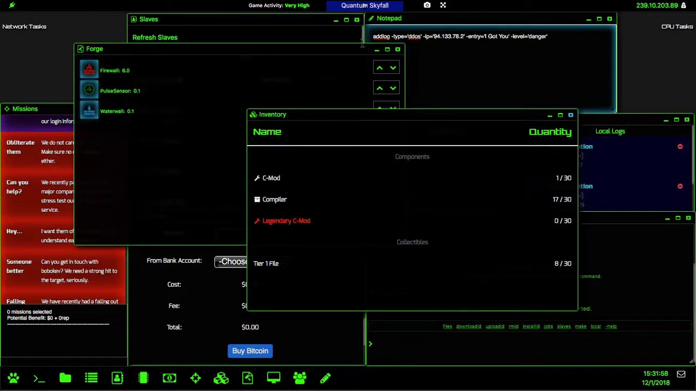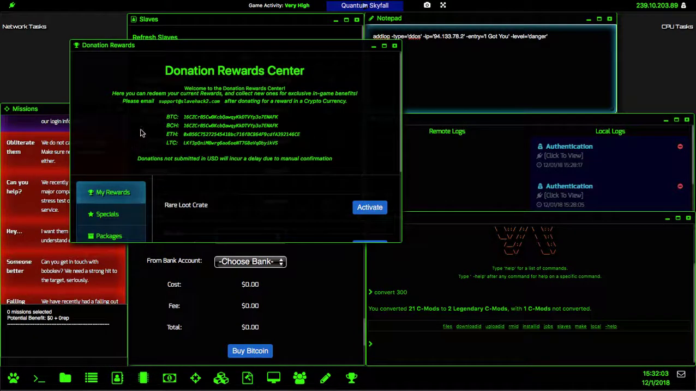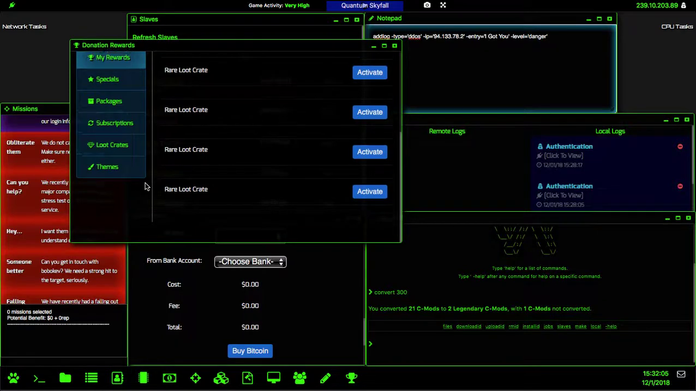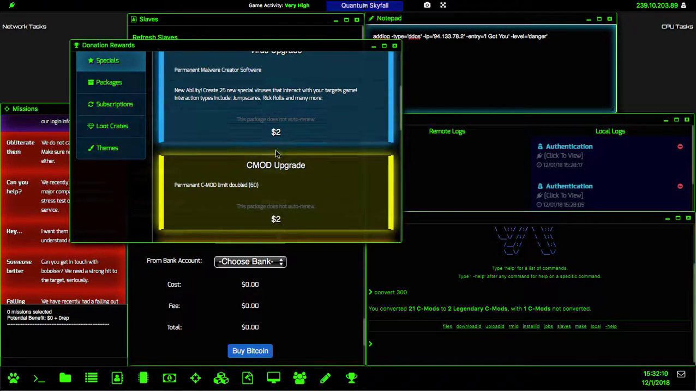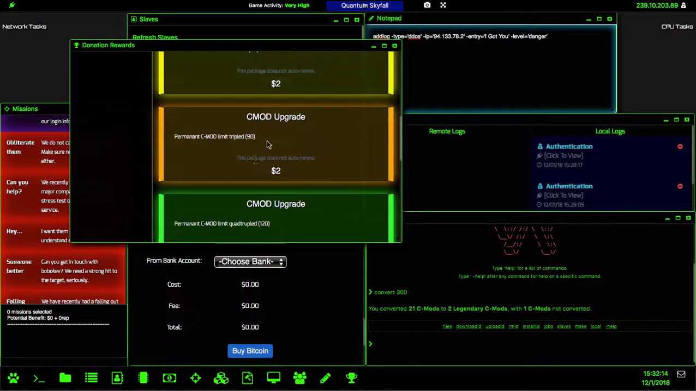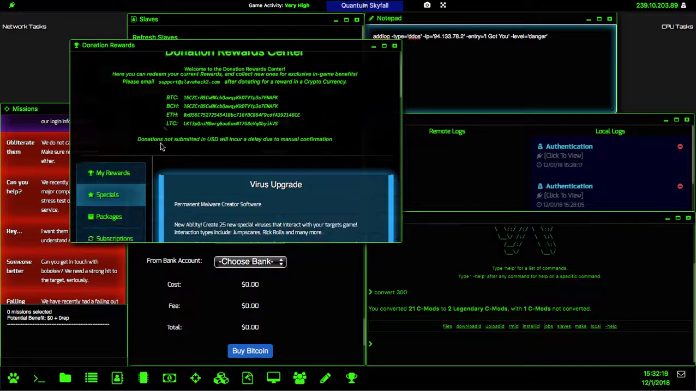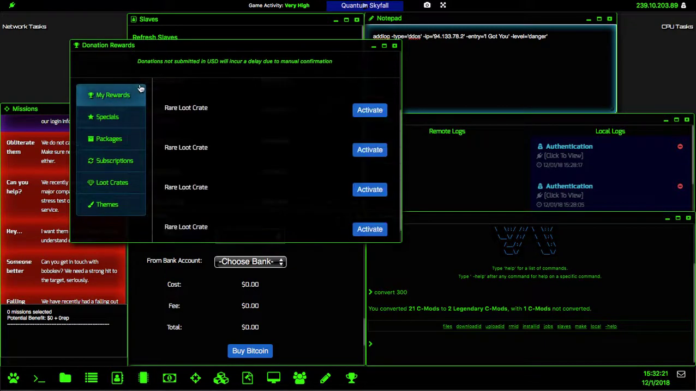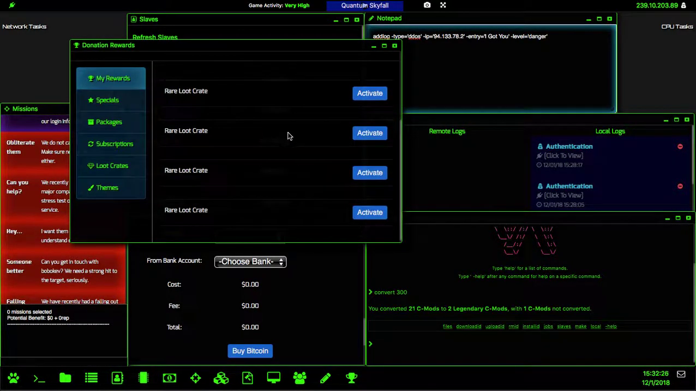You can get these upgrades in the rewards page. You basically have these rewards that you can purchase for real money, like cMod upgrade, permanent cMod limit doubled to 60. You can triple it, you can quadruple it, whatever you would like. And as you can see, if you look in my rewards, I've got some loot crates. Now, you get these loot crates from daily rewards. You get them for free.